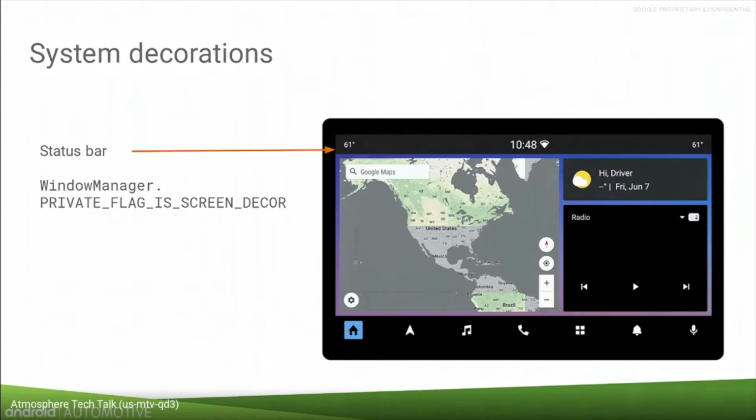You can add more windows yourself. Just flag them with this flag, is screen decoration. This will let Window Manager know that this is part of the system UI, and it provides insets for the applications that run on the screen. So for example, in this case, we have a navigation bar provided by the system on the bottom, and we have a status bar provided by you on top. And then when the launcher activity is displayed, it is automatically positioned and resized between those bars.